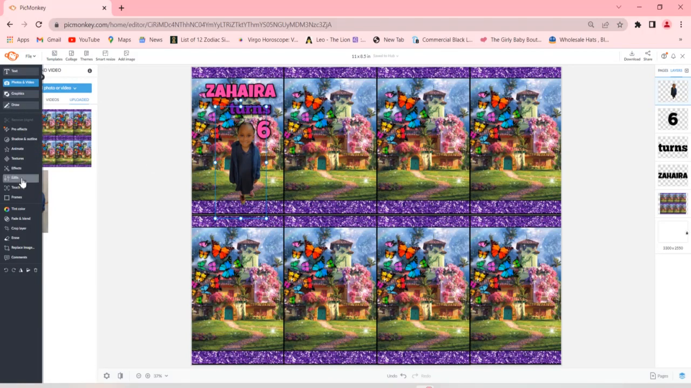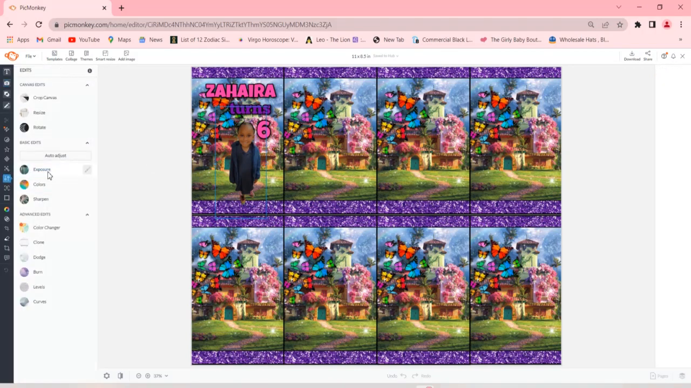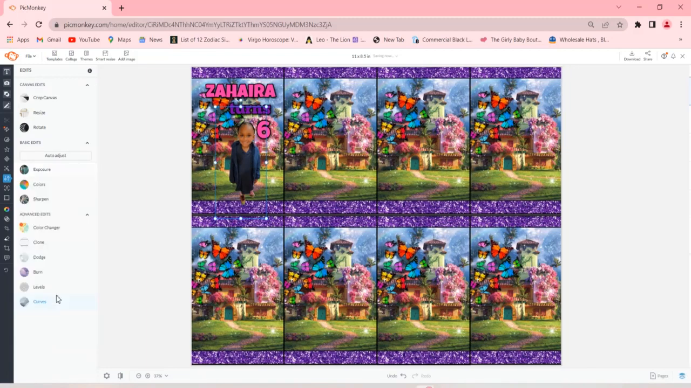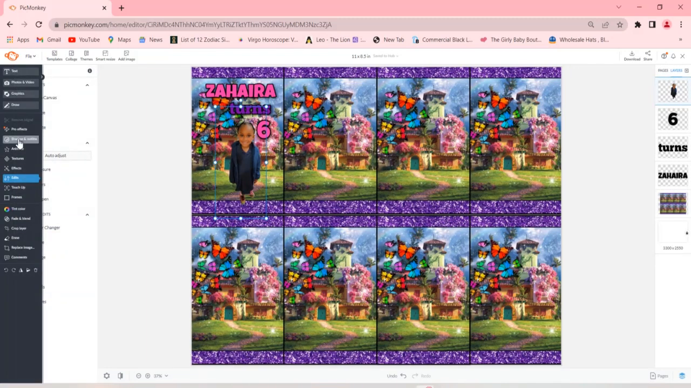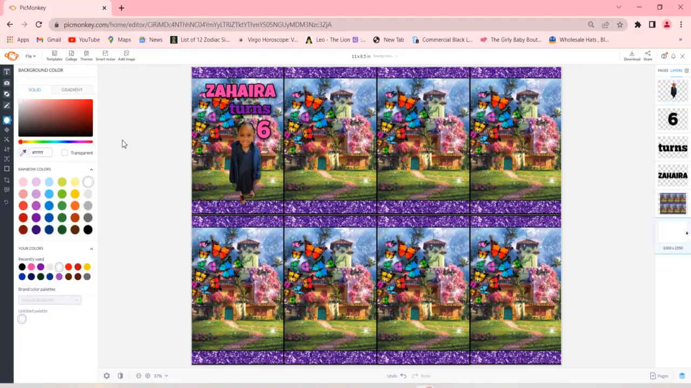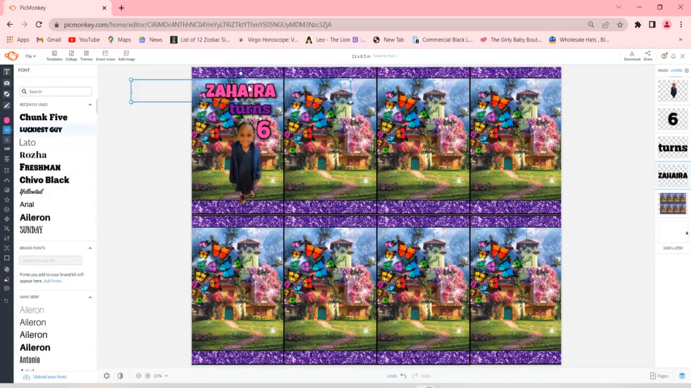So after I line her up to where I want her to be and size her, I'm going to go into where it says effects, if I'm not mistaken. And then I'm going to play with the highlights, the midtones, the shadows, and the contrast, just to make her stand out on the picture. Because the background is so vibrant and the colors are so bright, I want her to be just as vibrant and bright as the background as well. Then I'm going to also add a shadow around her just to make her stand out even more on the candy label.